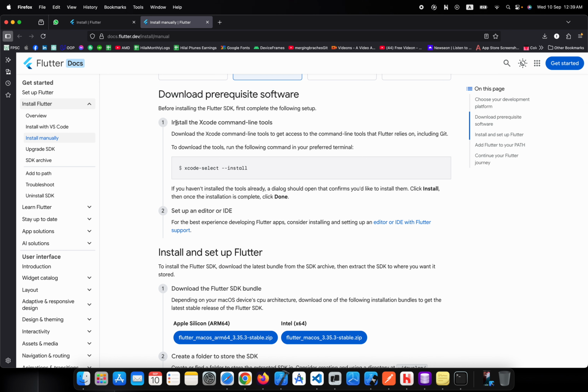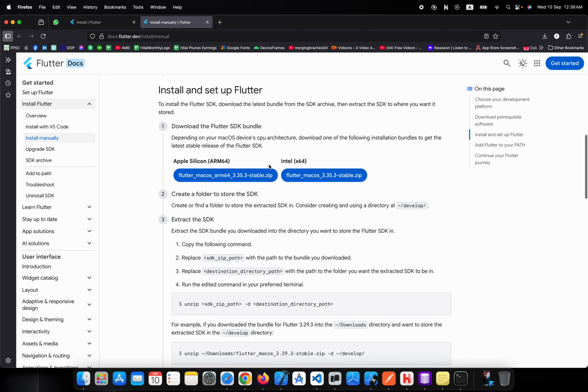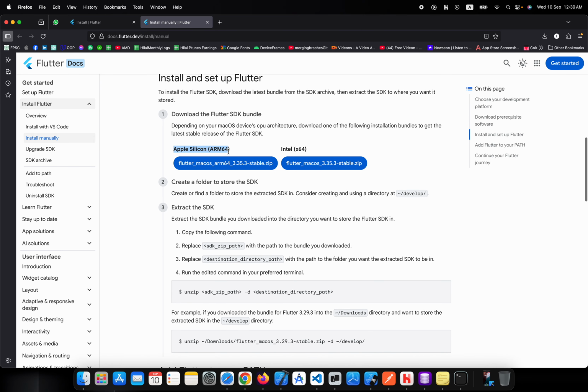Just click on it and select the Mac here, and these are the software you need, like install the Xcode and command line tools and set up an editor and IDE. So I have already the Xcode installed and the IDE, Android Studio and VS Code. Okay, so come down here. As you can see, we have two variants, one for Apple Silicon and one for Intel. So if you have Apple Silicon, then you can download this one, and if you have a MacBook with Intel chip, you can download this one.